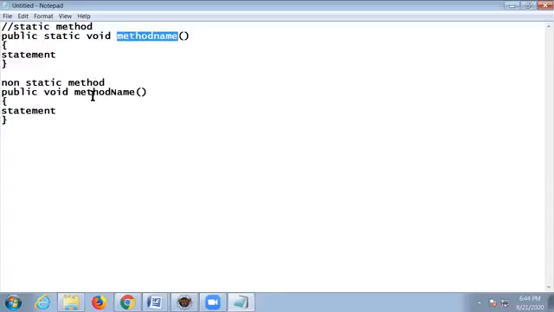Whereas non-static methods, you cannot call them directly. You cannot call them with the method name or with the class name. We need to create a reference object of the class. That's the third difference, very important. So remember, whenever we have non-static methods, don't call them directly. Create a reference object of the class and then call those methods. If you have static methods, call them directly, either with the class name or method name.